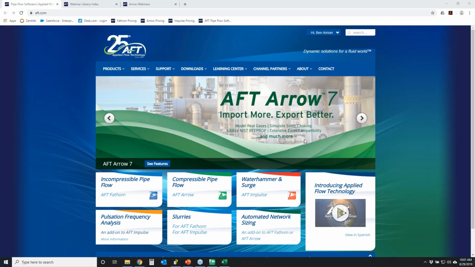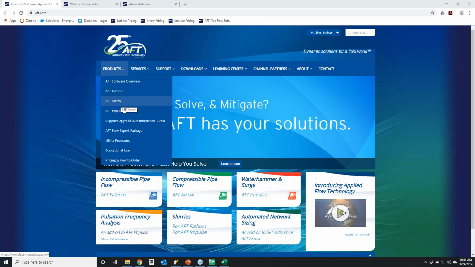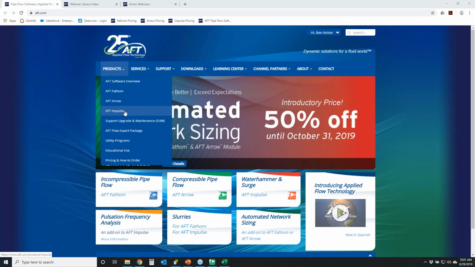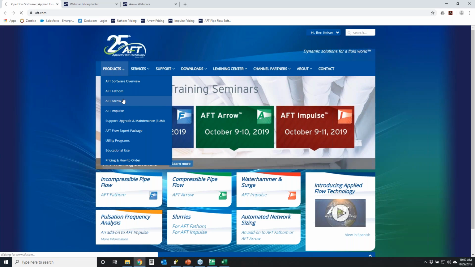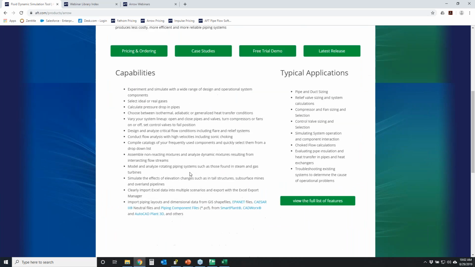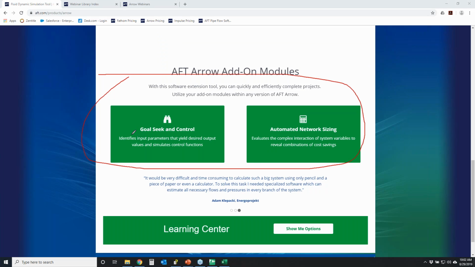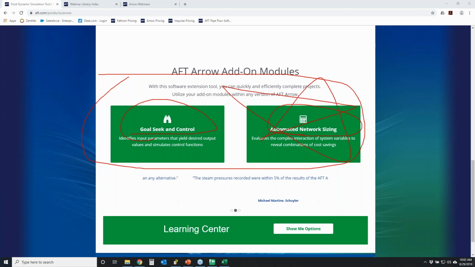One thing is you can go to our website, aft.com, and then under the products menu, this is where you can find information about AFT Fathom, AFT Arrow, AFT Impulse, etc. And if you went to the AFT Arrow page, this is where you can learn more information about AFT Arrow in itself. And if you scroll down to the bottom, there's our add-on modules section for AFT Arrow. There's the goal seeking control module and the automated network sizing module. And this is the one that we're going to be talking about today.